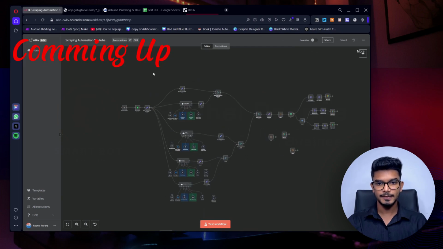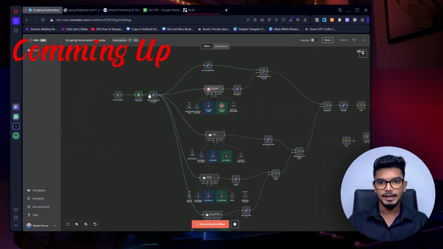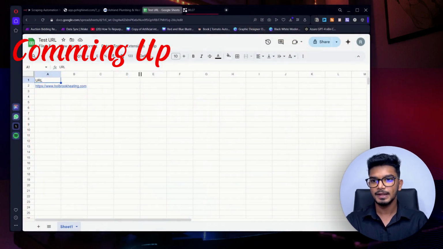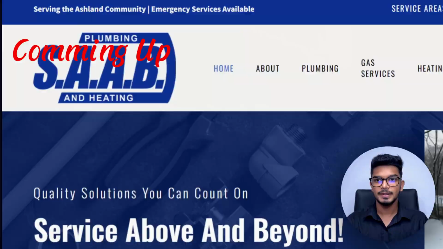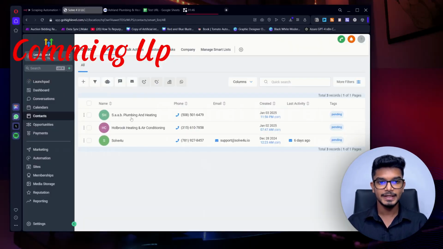This is the automation, and as you can see, I know it seems a little bit overwhelming. As you can see in here, it gets the website link. Now it's functioning. I use this Google Sheet in order to provide the website. As you can see in here, it correctly added the contact into my CRM system.